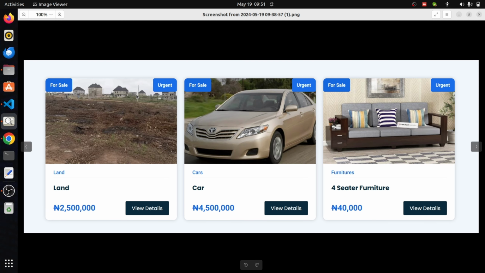pose this. You can see the container, and you can see for sale at the top left and urgent at the top right. As you can see, they are overlapping the background images that are there in the container already, so we're able to position the element at the top left and at the top right. So that is what position helps us to achieve. So let's proceed.